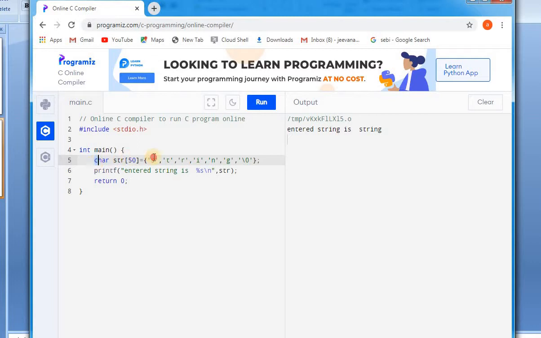I'll directly give a string name, that is hello. I am also giving another string, that is str1, of size 50, equal to students or people.